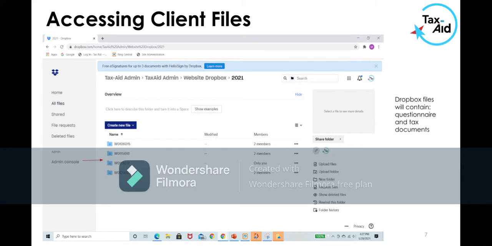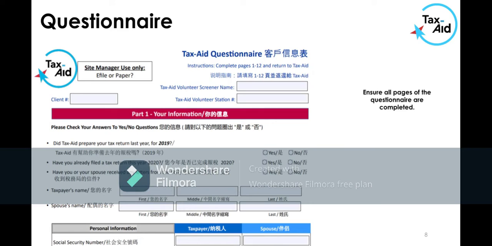Clients will complete the questionnaire found on the TaxAid website. The questionnaire contains basic contact information, identification of any joint filers or dependents, and allows the client to select any specific tax scenarios that apply to them. For example, they may be self-employed, they may have paid mortgage interest, or they possibly bought health insurance through the marketplace last year. These are all things that the tax preparation team would need to know. Please ensure that pages 1 through 8 of the questionnaire are completed.